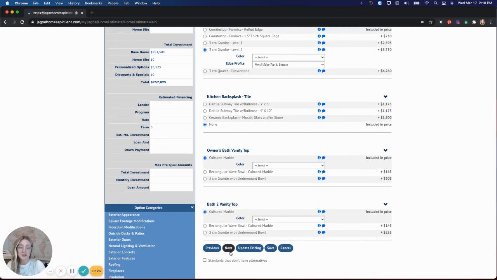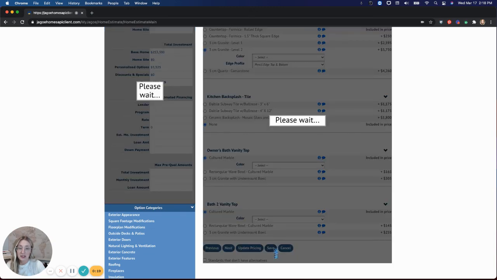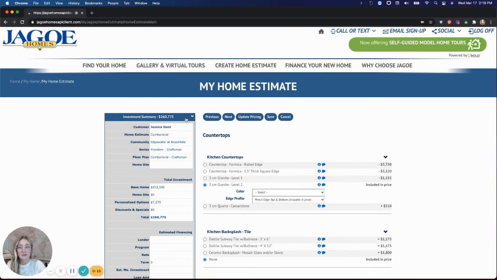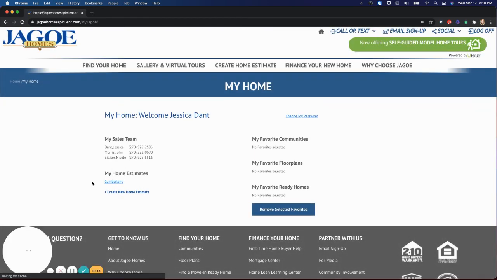By the end of your home estimate, you will have chosen several different options throughout. Make sure that whenever you're doing that, you are clicking on update pricing and save. By the time you're finished, it will save this for you in your home estimates back on the My Home page. So now I have access to go back and review that home estimate again and make changes to it in the future.